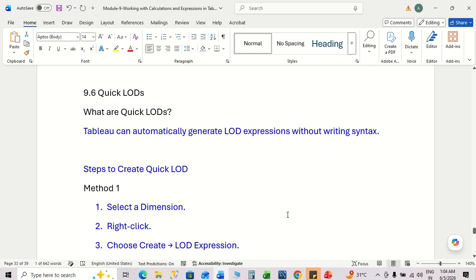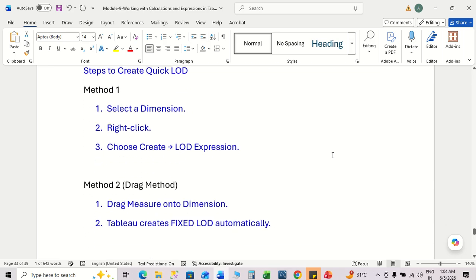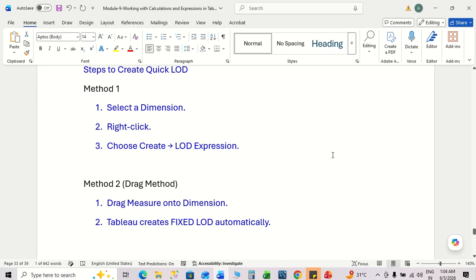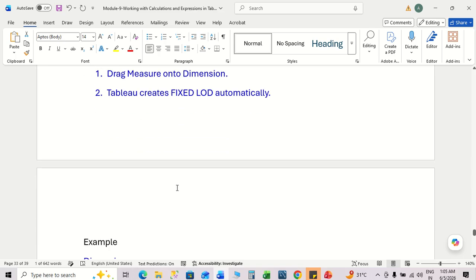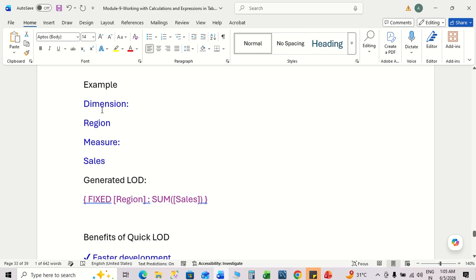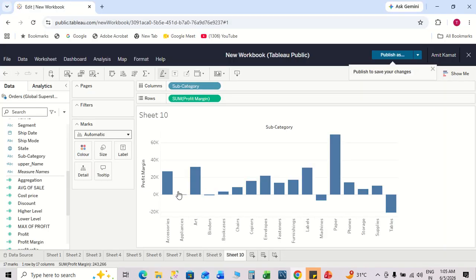Now quick LOD. So what is quick LOD? Tableau can automatically generate LOD expressions without writing syntax. Steps to create a quick LOD: method one is select a dimension, right click, choose create LOD expression. Method two is drag method: drag a measure into the dimension and Tableau creates a fixed LOD automatically. Example: dimension region, measure sales. So let's try and generate LOD like this.